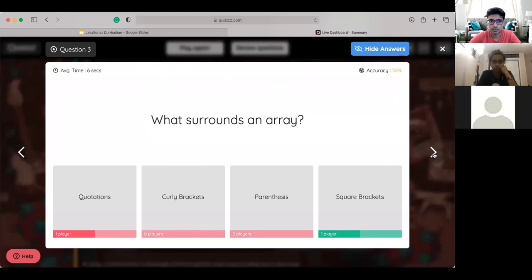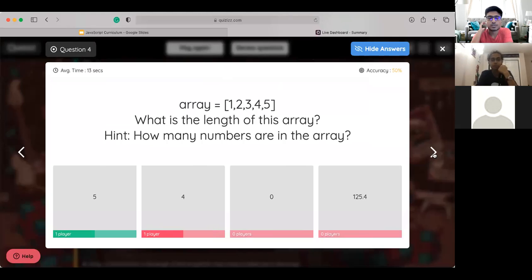Moving on, number 4. The array is 1, 2, 3, 4, 5. What is the length of this array? So how many numbers are there? Remember, this is asking just how long the array is. Nothing more to it. There are 1, 2, 3, 4, 5 elements, meaning the length would be 5. Now, if I were asking you what is the maximum index this array goes to, that would be the 4th index because the 1 is at the 0, 2 is at the 1, 3 at the 2, 4 at the 3, and 5 at the 4.